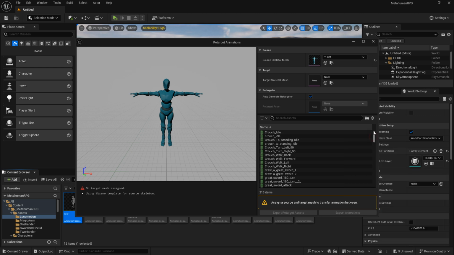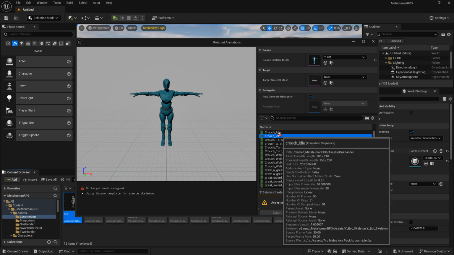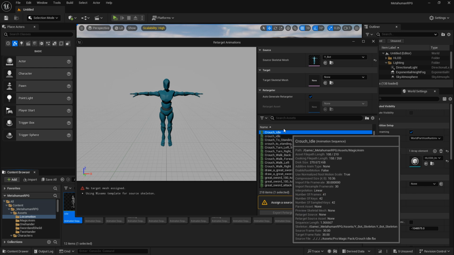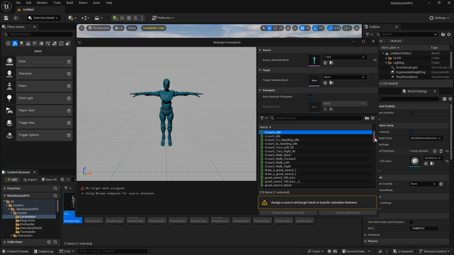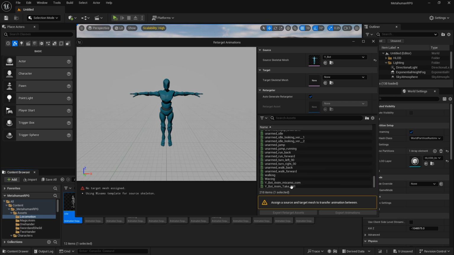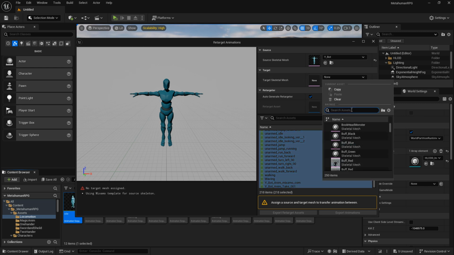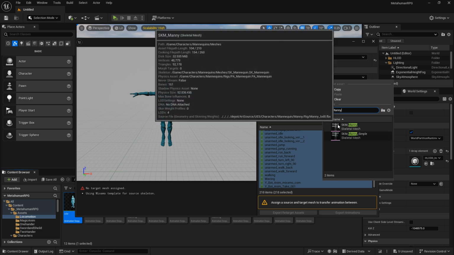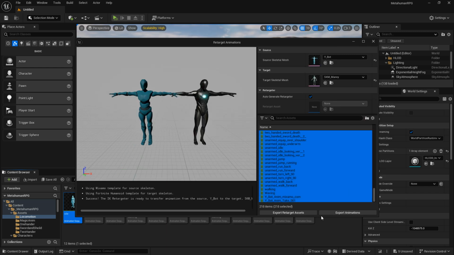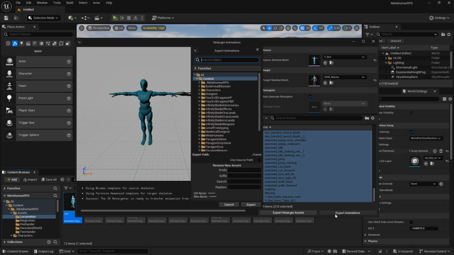Okay. Now what I want you to do is scroll all the way up to the top. Left click on the top animation and then go all the way down to the bottom. Then shift left click. Now go to your target skeletal mesh and we're going to type in Manny. There we go. Manny. I'm going to right click that and export all animations.